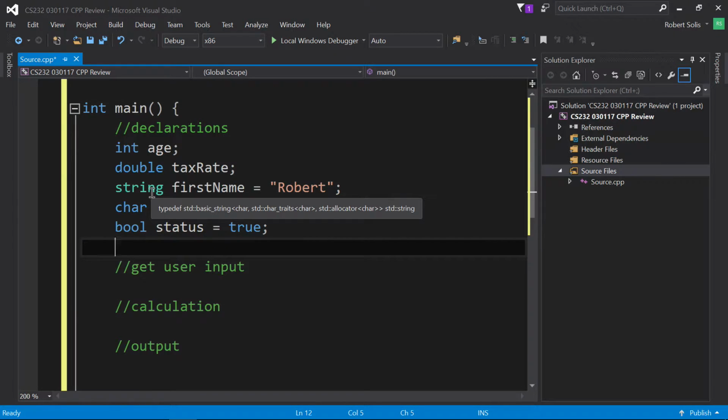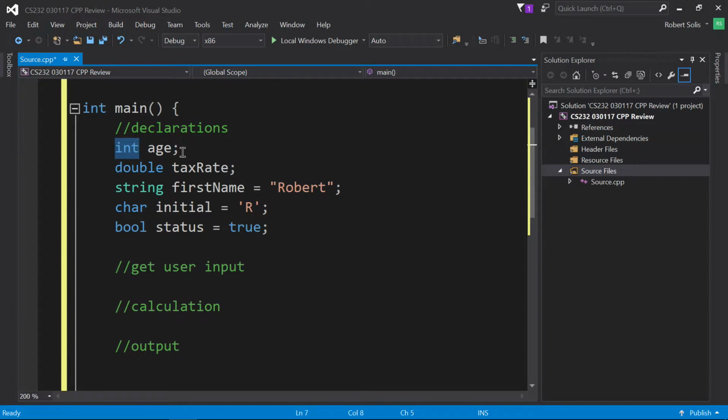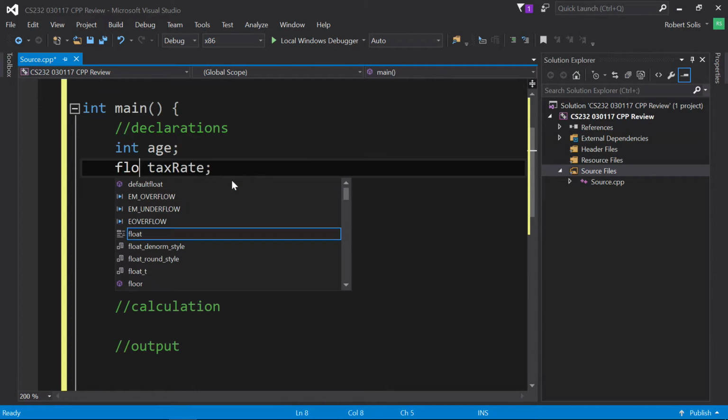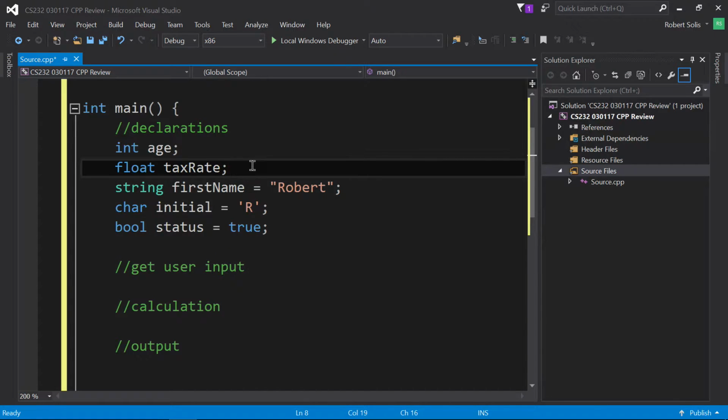All right, so this is just a quick reminder of some of the different data types that you can use in C++. An int is a whole number. A double is a real number, that is a number with a decimal point. Now, I could have also said float. A float is also a real number. It's just a smaller real number. A double is double the size of a float, right? So it could contain a larger number.